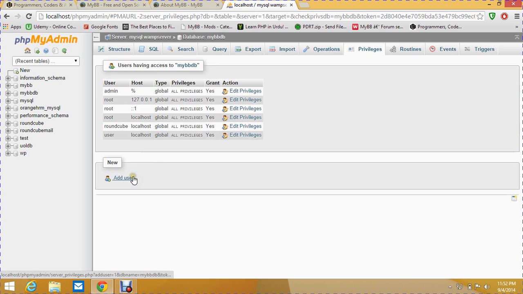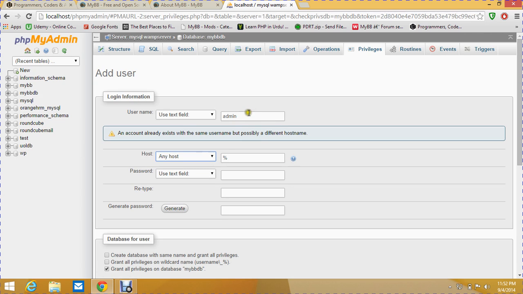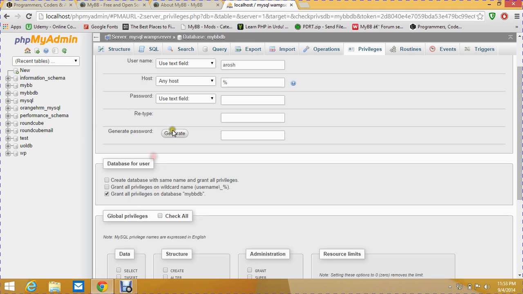I'm adding a user of my own. Click Add user, and for the username, I'm setting it to admin, and for host it should be okay. Admin already exists, so I'm typing my name instead. The host should be localhost, and the password should be whatever you choose. You can type it, or if you want to generate one, you can click on generate.